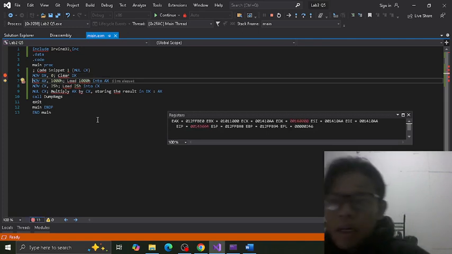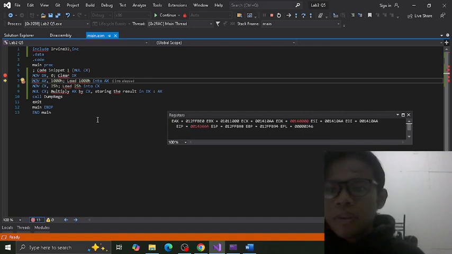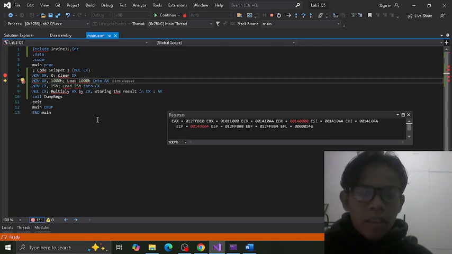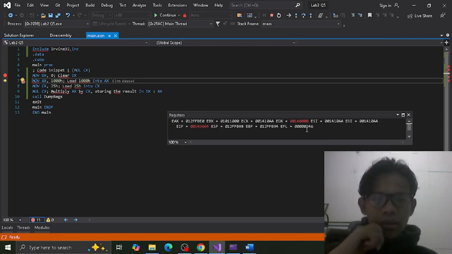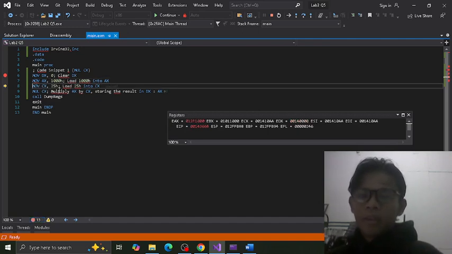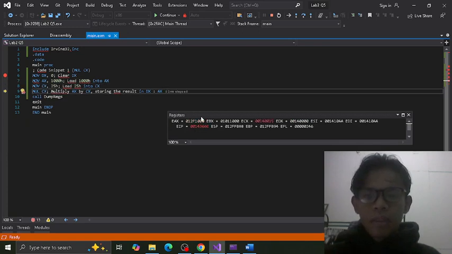In line 6, we actually move DX with 0, so we clear DX here with 0. So right now DX is 0, and then we want to move AX with the value of 1000. So here AX right now is 1000, and then we want to move CX with 25. So CX right now is 25, and then we want to multiply AX by CX and store the result in AX.